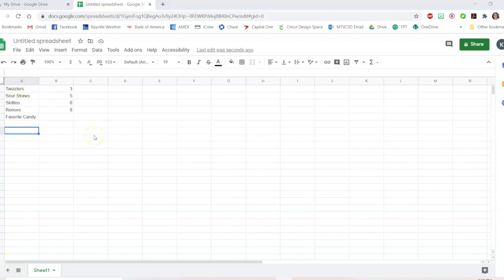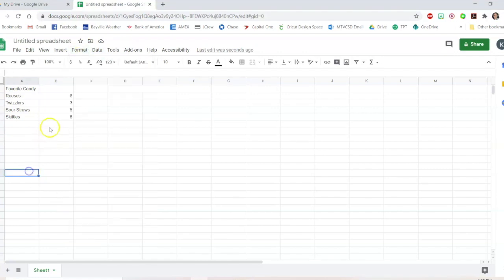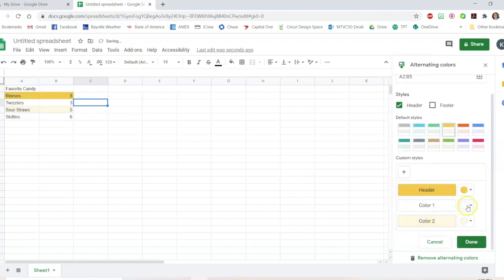Under the Format menu, there's 2 tools that are also useful for data. The first is alternating colors, and this helps with the readability of the data you've put in. So if I highlight everything that I have, it'll make it so that each line is a slightly different color, so it's easier to tell which numbers are attached to which data, which text. And there's different color options that you can choose, and you can adjust them down here.